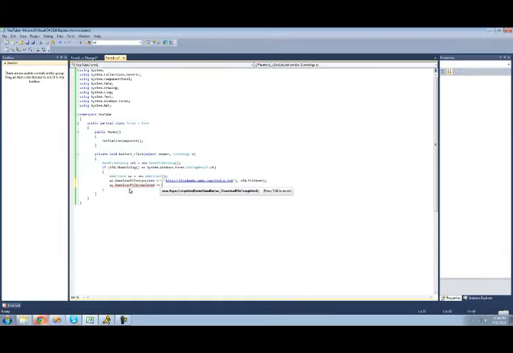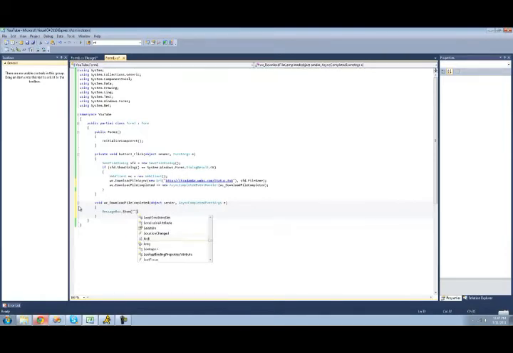We're going to do plus equals, and just press tab twice right here, and it will create a method for us for when the download file is completed. And now we'll just have a message box be displayed when the file is completely downloaded. And we'll just have it say, file is downloaded.